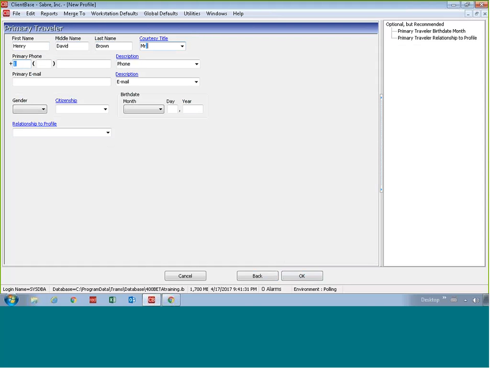But the more you put into ClientBase, the more you have, and you don't have to ask for it again. If you only have a cell phone number, if it's the same number, I still like to put the phone number in twice. Once so I know it's the primary one for everybody, but also here I've narrowed it down and I know that this is Henry's direct phone number as well.